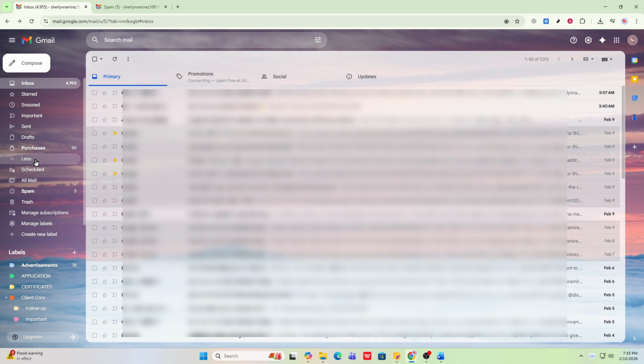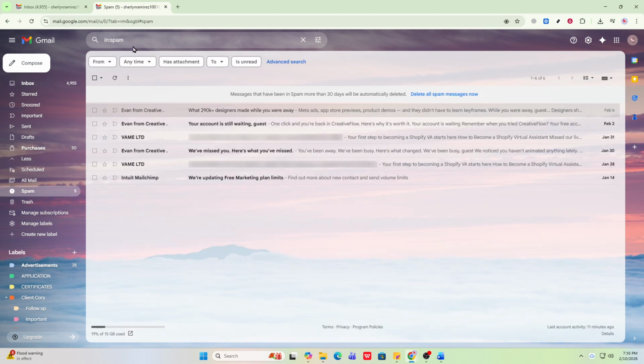Next, look to the left-hand side of the screen. You'll see your main folders like Inbox, Sent, and Drafts. If you don't immediately see the spam folder listed, scroll down and click the option labeled More. This expands the full list of folders and categories so you can access everything Gmail keeps organized behind the scenes.